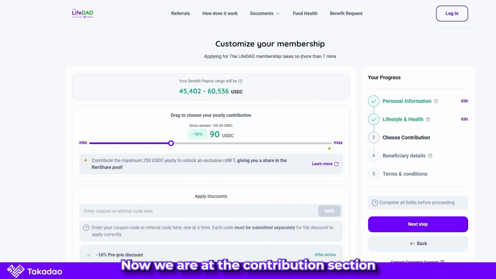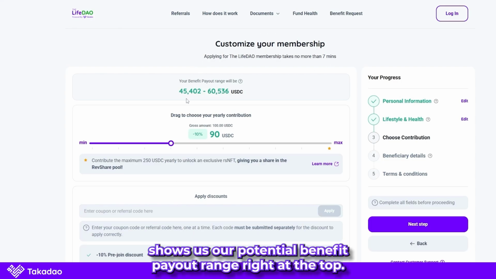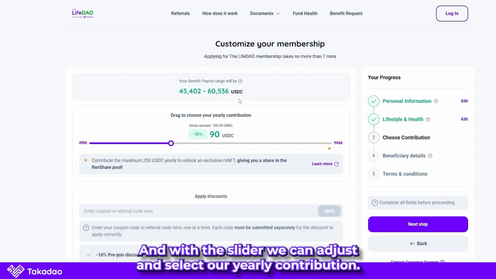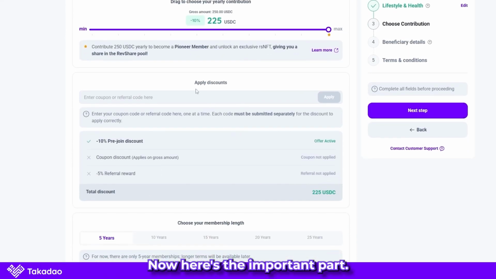Now we are at the contribution section where we can choose how much to contribute yearly. You can see the Lifedao shows us our potential benefit payout range right at the top. And with the slider, we can adjust and select our yearly contribution. Now here's the important part. Let's apply our coupon code.